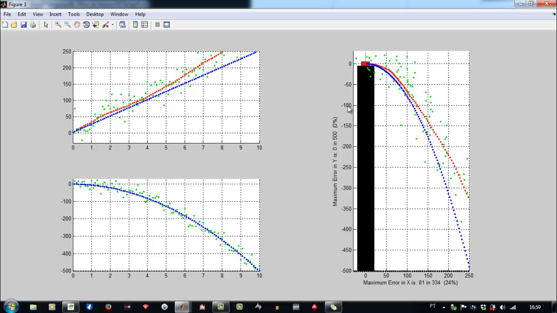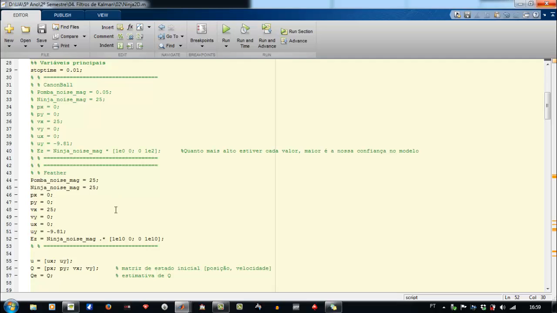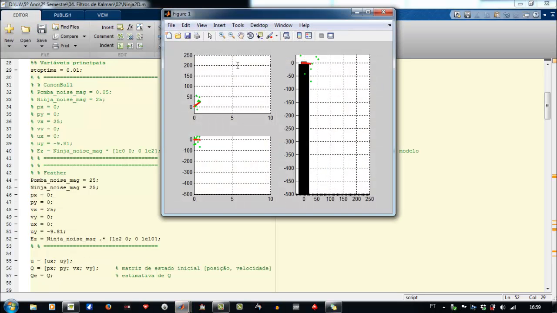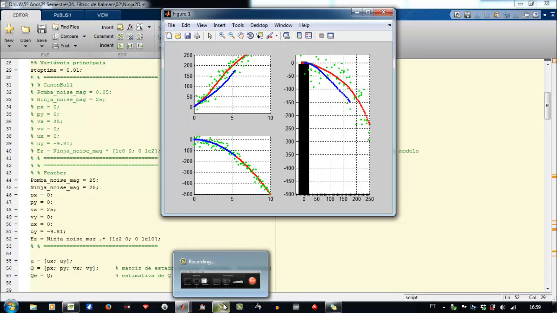Okay, so basically, in order for us to get good results with the Kalman filter, we have to know the model, we have to know the measurements, and we have to play a little bit with the covariances in order to get a result closer to what we want. Okay, so now I will try to explain a little bit of the code behind this. It is basically the same as in the previous example, but now in 2D.